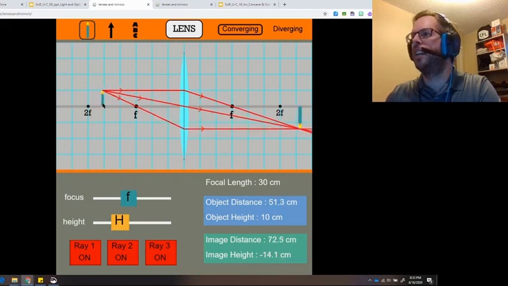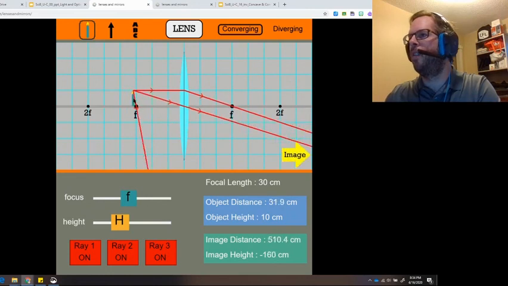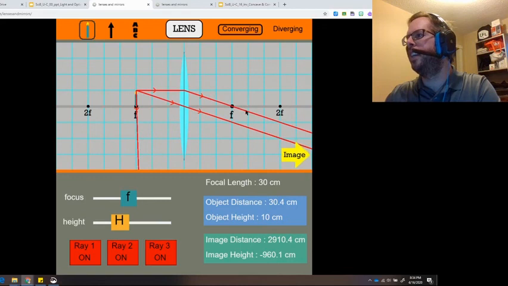When you bring it inside here, you'll notice that the image is now enlarged. It's still inverted and it's still real. When we get to the focal point, something special happens here. Notice that these rays are now parallel. No image is formed when the object is at the focal point.